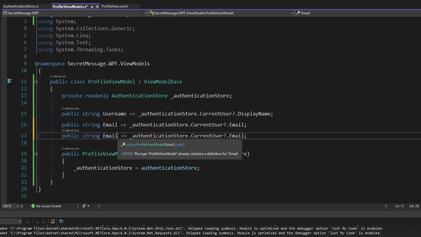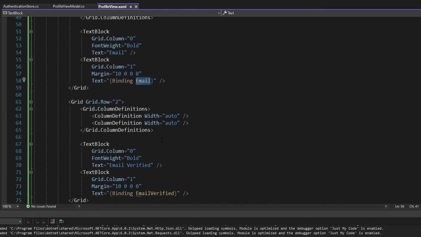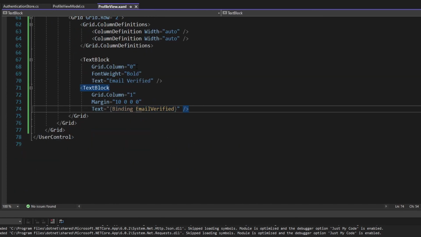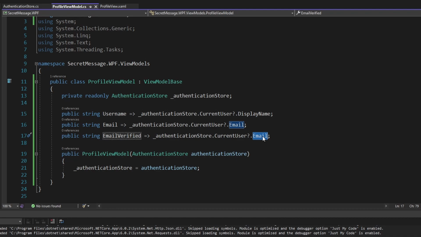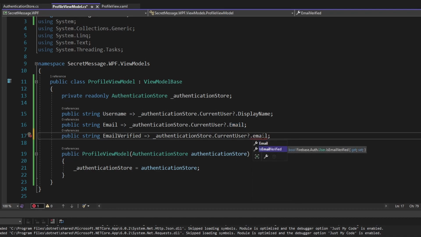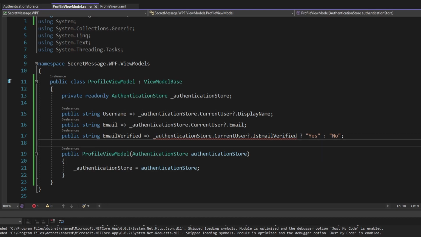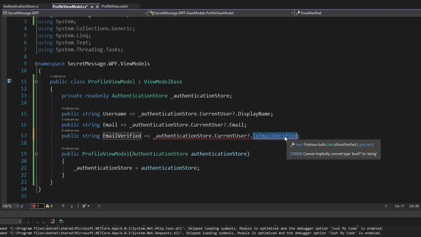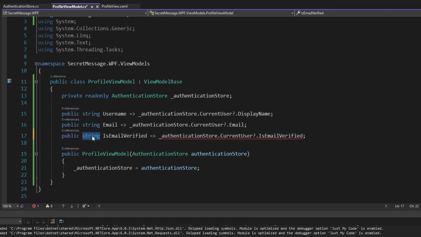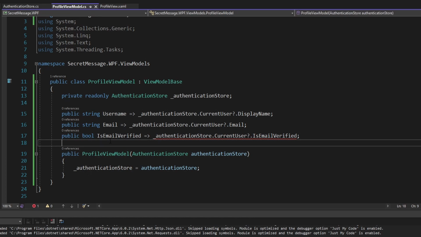And then lastly, for email verified, we're going to convert this to a string actually and display this on the UI as either yes or no. So we're going to look at the email verified, or that's is email verified on the current user. And I was considering doing something where we convert this to either yes or no, just like that. And that would work perfectly fine. But I think I'd rather let the UI decide whether or not we should show yes or no. So let's just provide a Boolean for is email verified to our UI. And then our UI can decide what to do with this Boolean.